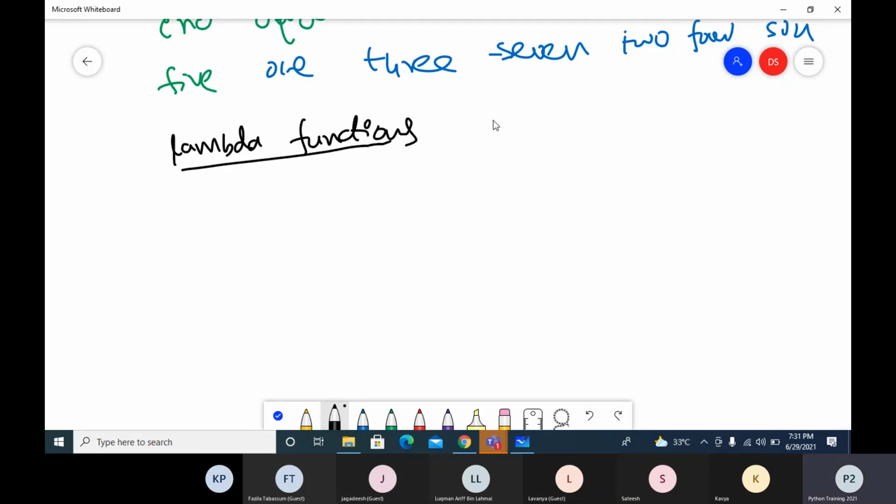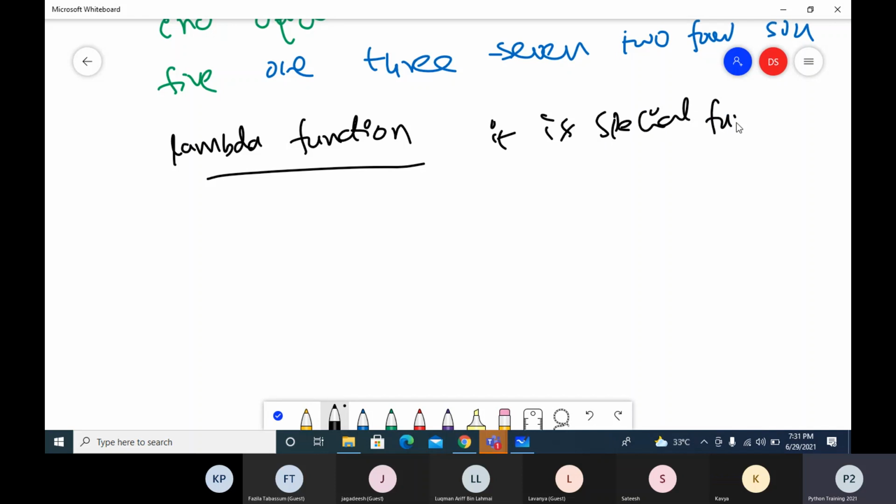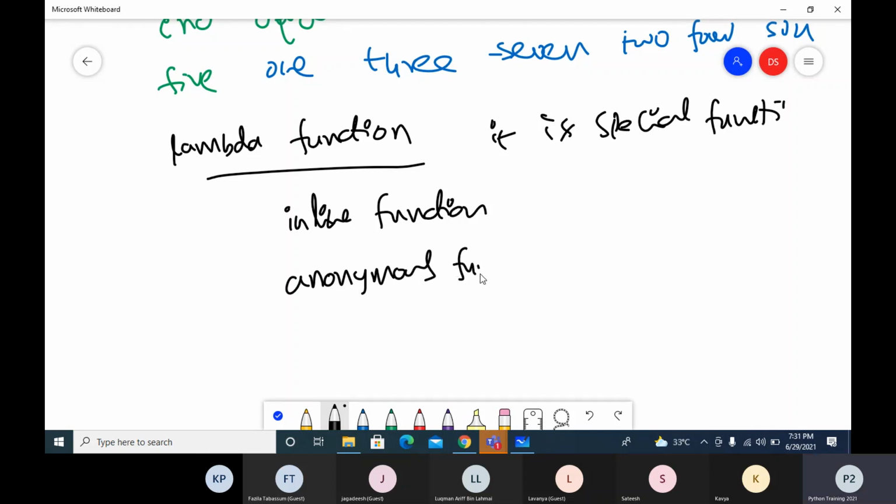Lambda function is a special function. Special in the sense that it is an inline function. What is this inline function? I'll give you that. And this is one thing. Another is that it is an anonymous function. No name will be there for the function. Anonymous function.